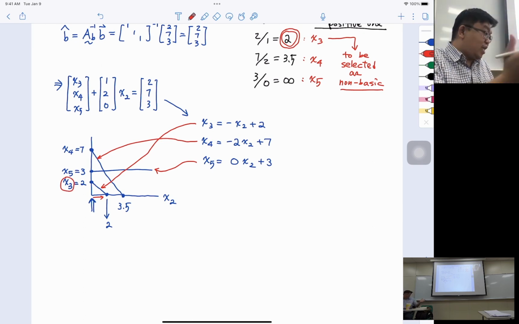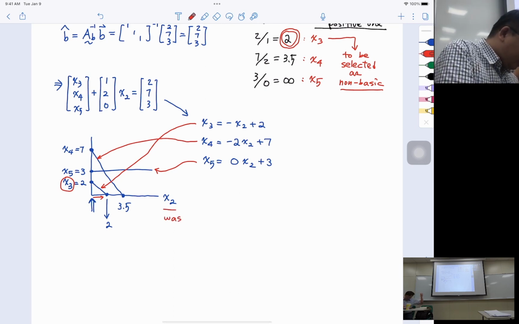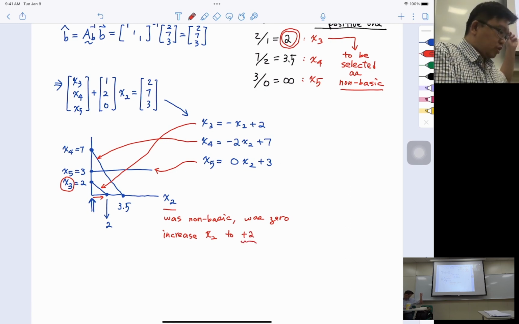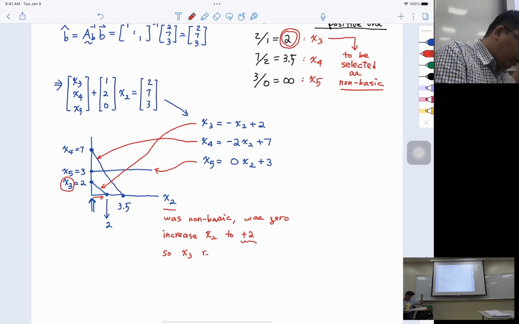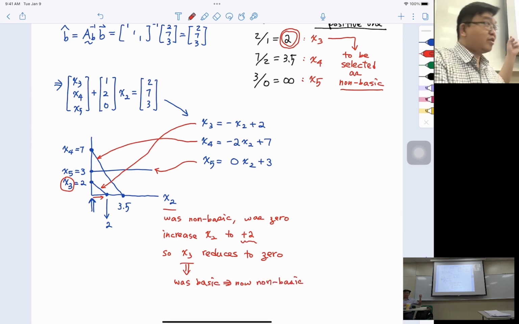So what we're doing right here actually is this. We are changing values of our non-basic variables, and this was non-basic and was 0. We will increase x2 to positive 2. So x3 reduces to 0. So what happened to x3? x3 was basic, now becomes non-basic because it's becoming 0.